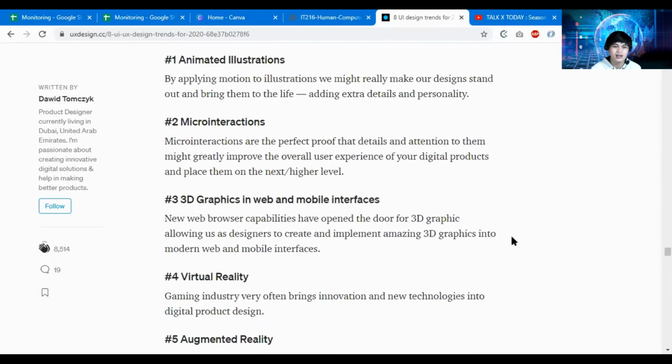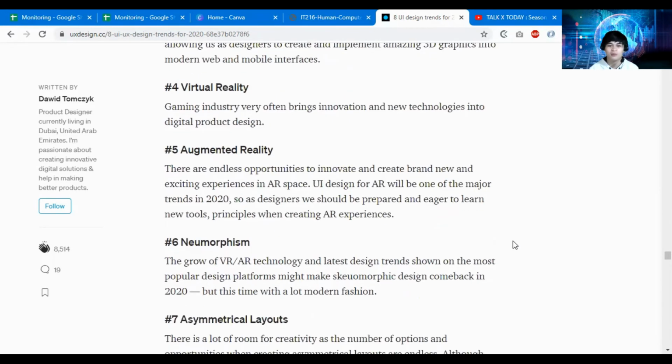So as the summary, animated illustrations, number one. By applying motion to illustrations, we might really make our designs stand out and bring them to life. Micro interactions, these are the perfect proof that details and attention to them might really improve the overall experience of your digital product. And of course, 3D graphics in web and mobile interfaces. New web browser capabilities open the door for 3D graphics, allowing us designers to create and implement amazing 3D graphics into modern web and mobile interfaces.